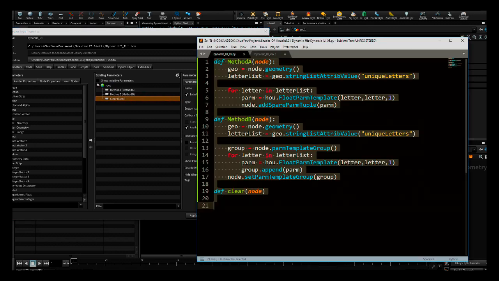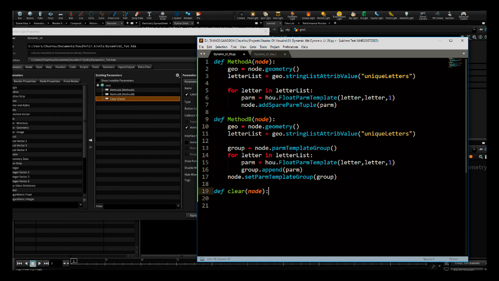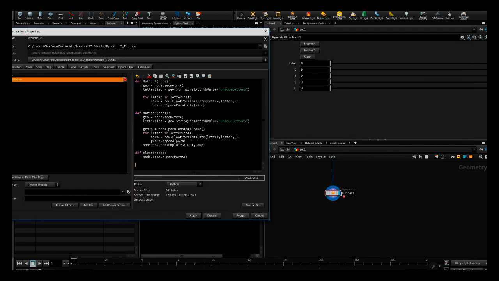Whenever we create these dynamic parameters, what we are essentially creating is spare parameters. So what we can do to remove them is just call the removeSpareParms function. And once that is applied, you can see that the node is now working.